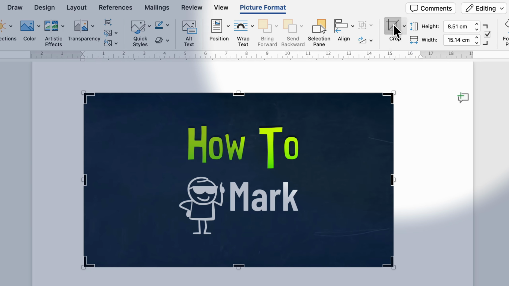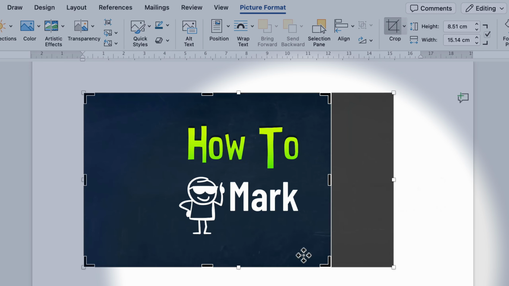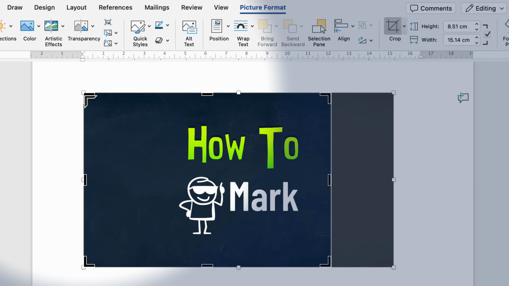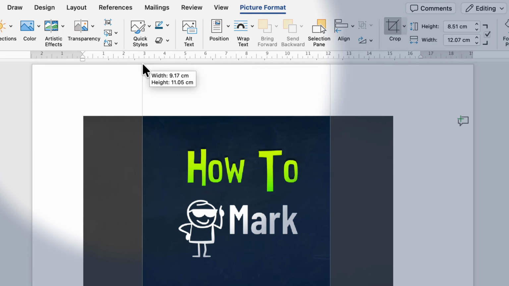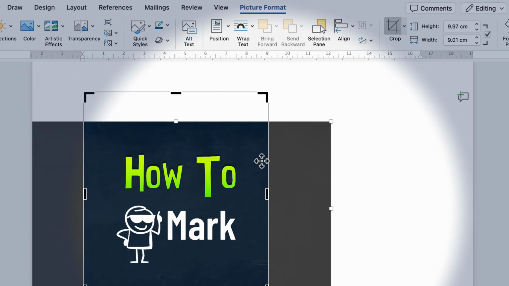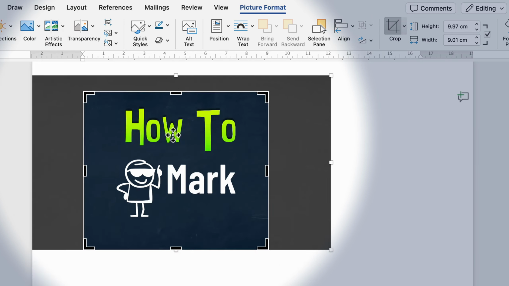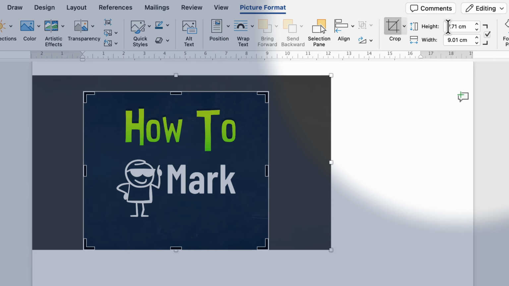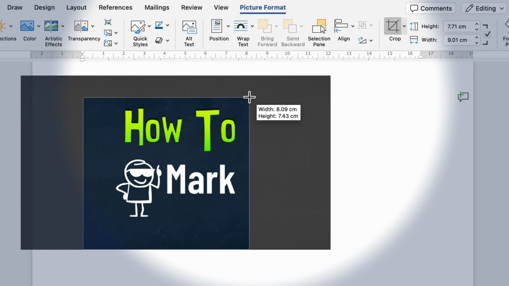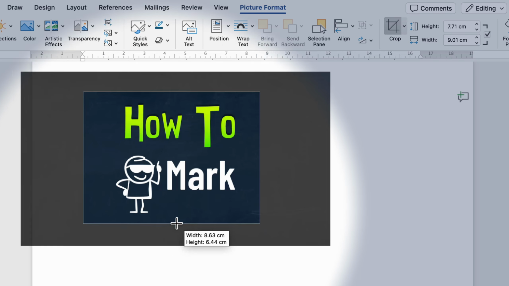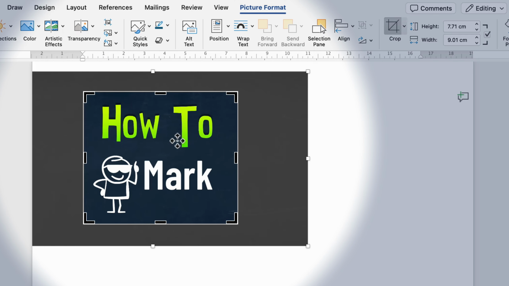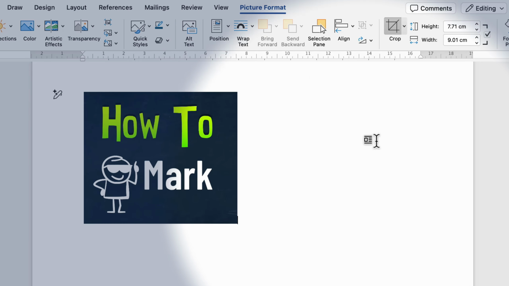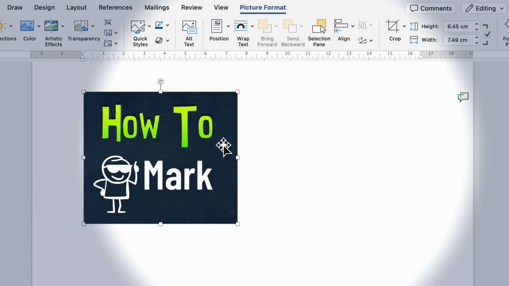Click on it. Now you will see those black lines. We can move them in. You can also grab the corner itself, and we can crop the picture this way. You can also put certain numbers here for height and width of the image. Alright, I will just crop it manually, just like that, and now I simply click out, and the image is cropped now.